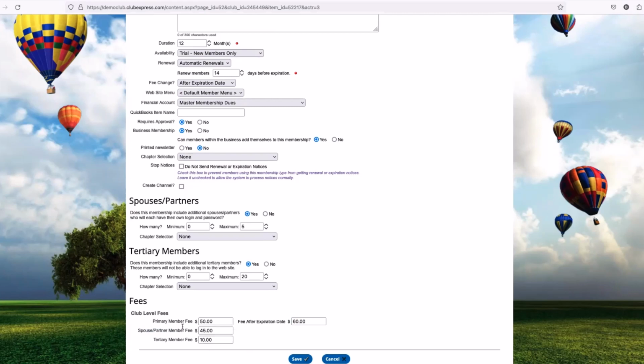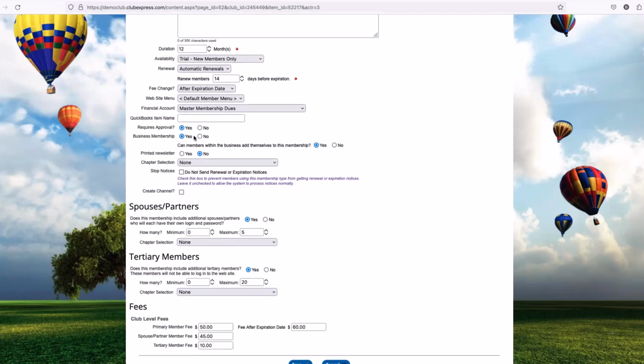So now that we've talked about pricing, let's circle back up above to just below our business membership, and let's talk about a few other settings we have here. So we have our printed newsletter. This is something that you may or may not see for your organization if you have in your website setup chosen to have a printed newsletter managed by ClubExpress. A lot of our organizations don't do printed newsletters anymore, so you're probably not going to see this setting. But if you do, you can toggle this yes and no.